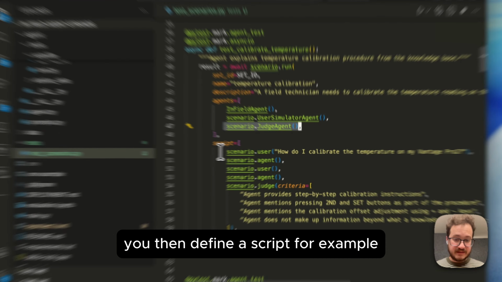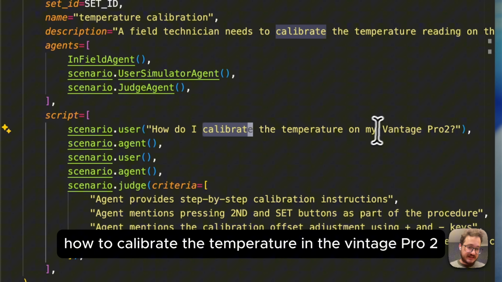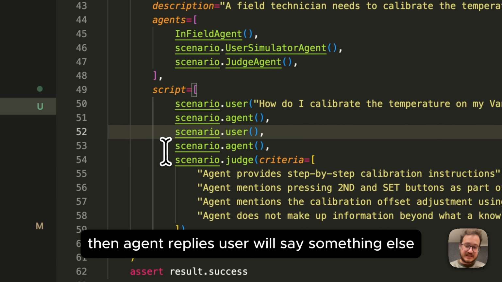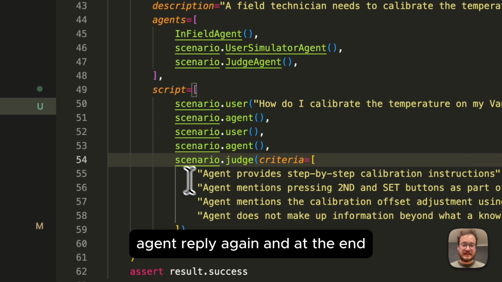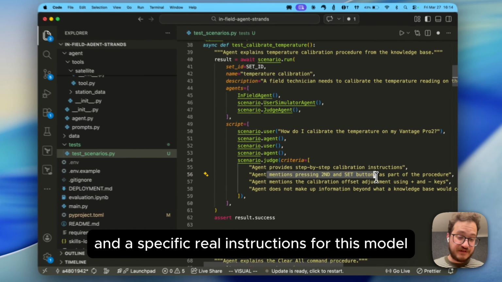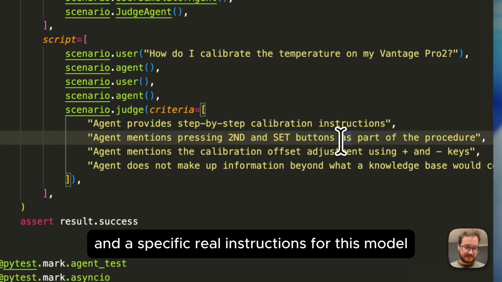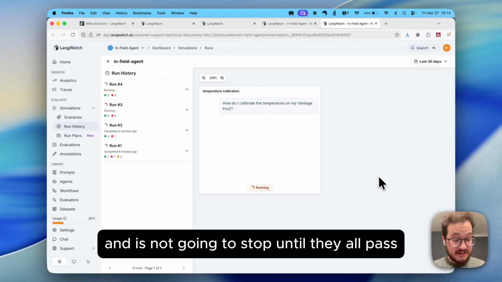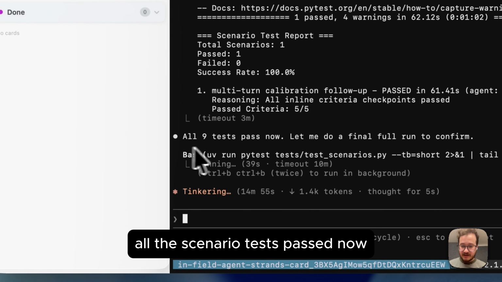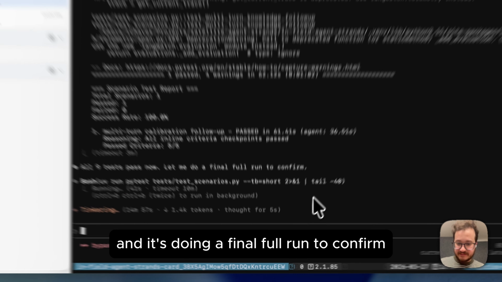You then define a script, for example, that the user asks how to calibrate the temperature in the Vantage Pro 2, then agent replies, user will say something else, agent will reply again, and at the end I expect to get step-by-step instructions and the specific real instructions for this model. Claude is going to use those as tests and is not going to stop until they all pass. All the scenario tests pass now and it's doing a final full run to confirm.